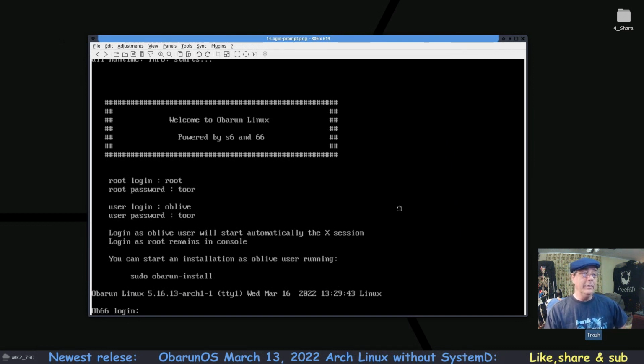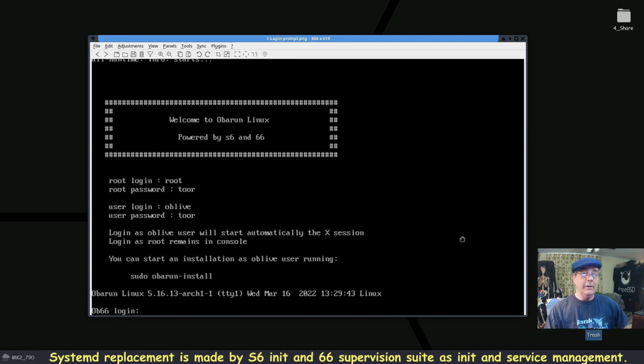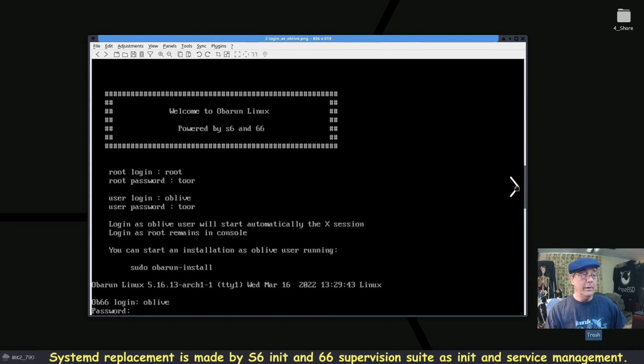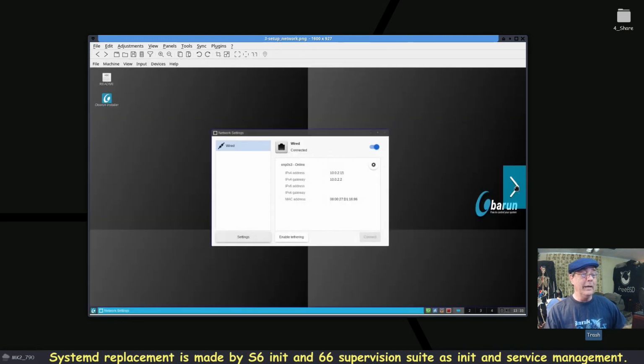When you boot up, this will be the first screen you see. Welcome to Obarun Linux, powered by S6 and 66. And it tells you right here again. So all over the information pages you'll keep getting this. The root login is root, password is tour, user login is oblive, and password is tour. So the password for either one is tour. So here I'm going to log in as Obarun, or Oblive, Obarun Live.